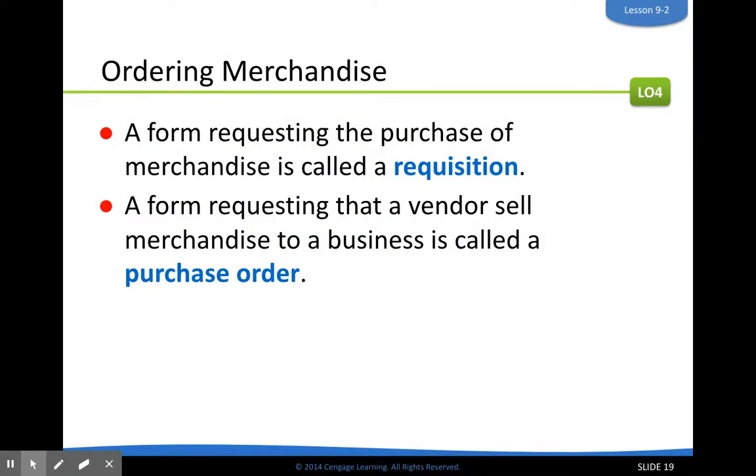Now, in order for someone at Scheels to make a purchase, let's say the manager of the shoe department wants to order more shoes from Nike, they would probably need to put in a requisition. Think of a requisition as permission to purchase something. They might need to put in a requisition to the manager of the entire Scheels store to see if they can order that many Nike shoes.